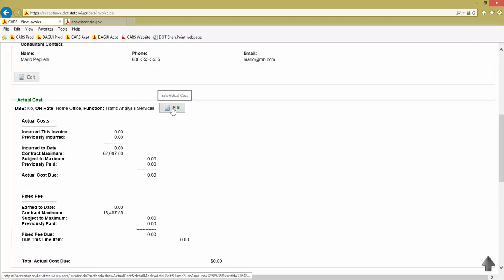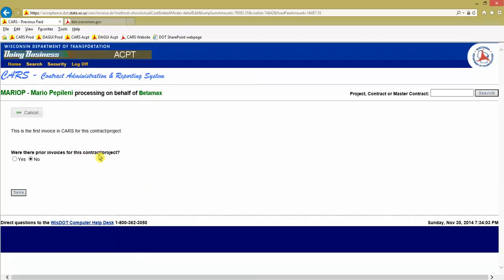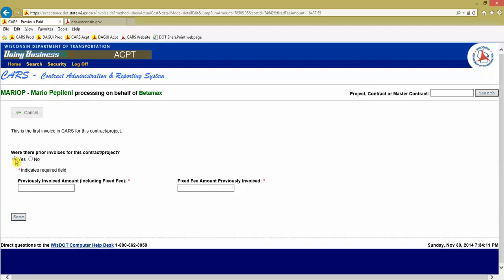So right now let's create that invoice. You click on the Edit button here. And we get this message that says this is the first invoice in CARS for this contract project. Were there prior invoices for this contract project? We're going to click Yes. What we need to do is to be able to figure out what's been invoiced in paper. So if we've been paying you for this invoice for the previous couple months and now we're starting to use CARS, we need to have a mechanism to be able to get things back on track once we move into CARS.